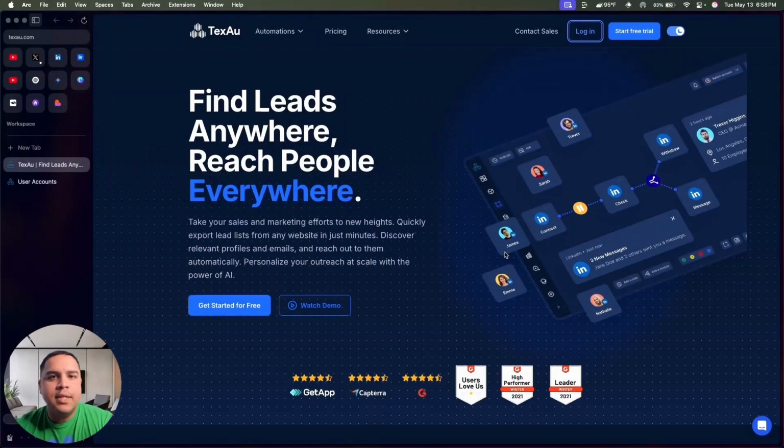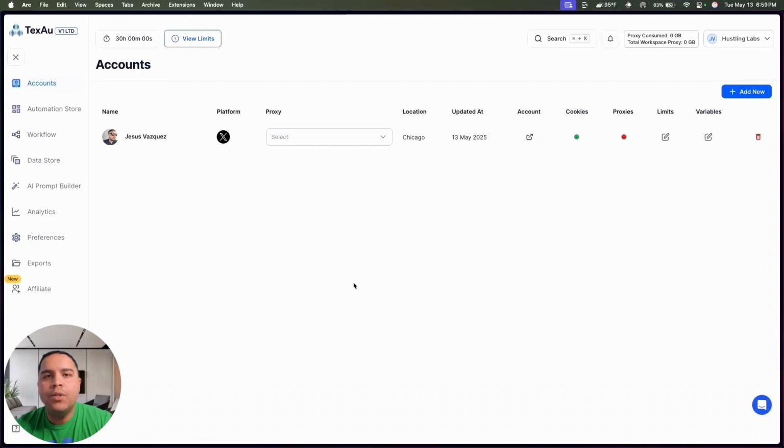Now, this is TexAU, and as I mentioned before, this is a scraping and automation website. As you can see from their homepage, one of their specialties is to find leads from the internet, and that's why we're using it today. I actually enjoy using this tool because it's relatively simple to use, and I'm pretty sure you will enjoy it as well. Now, once you log into your account, this is your homepage.